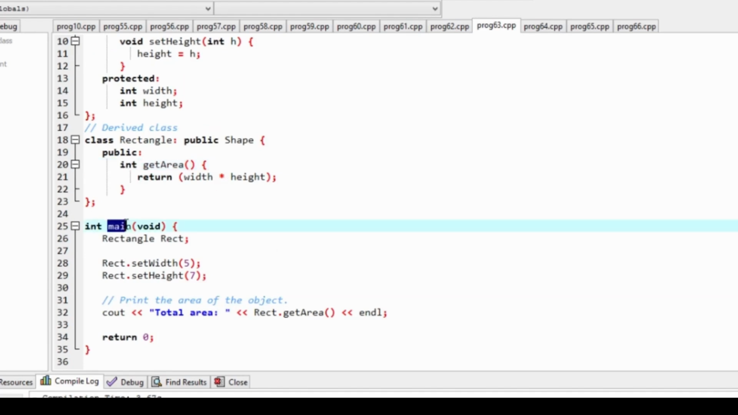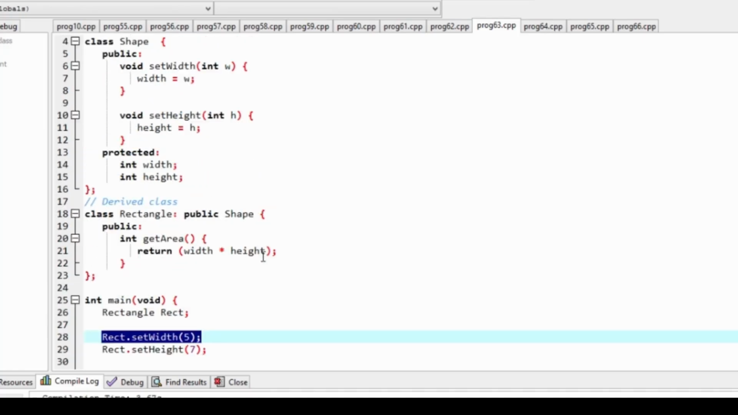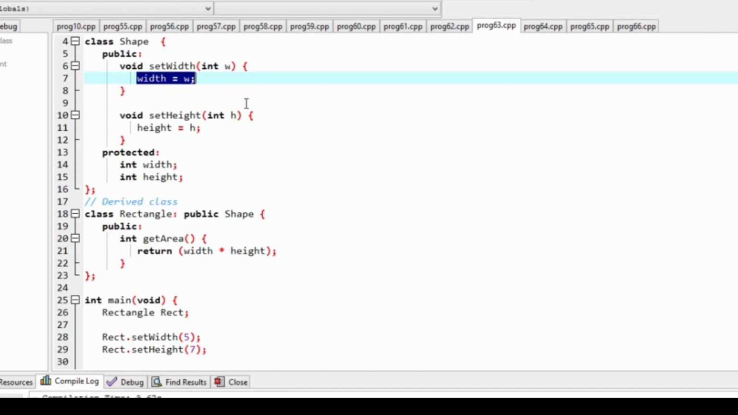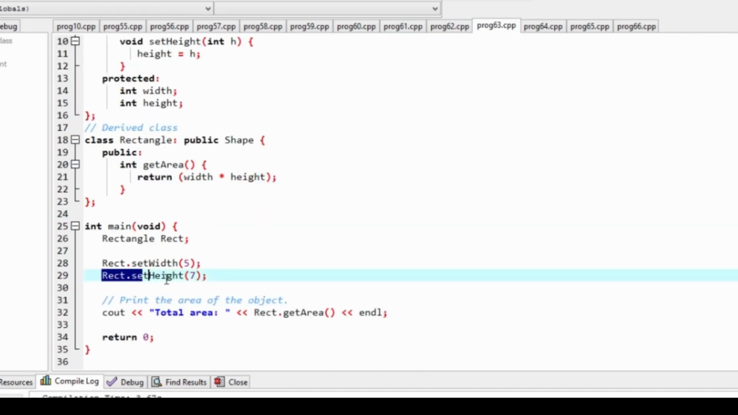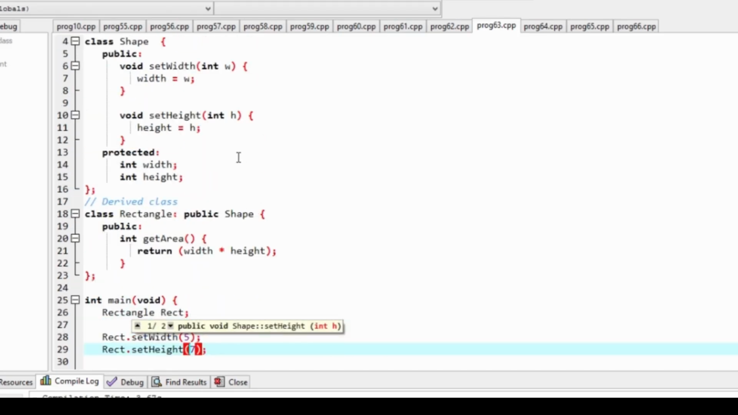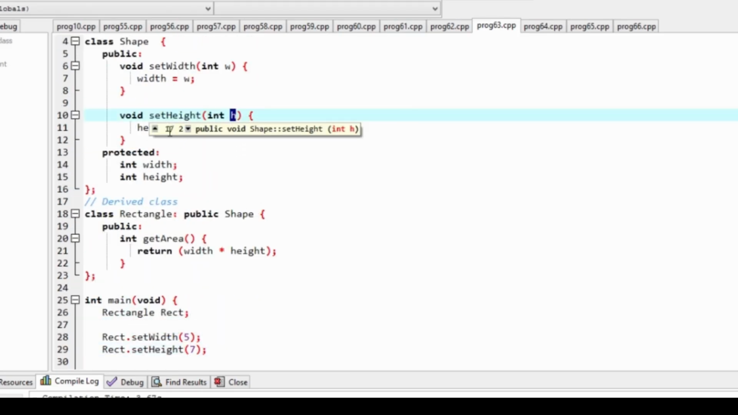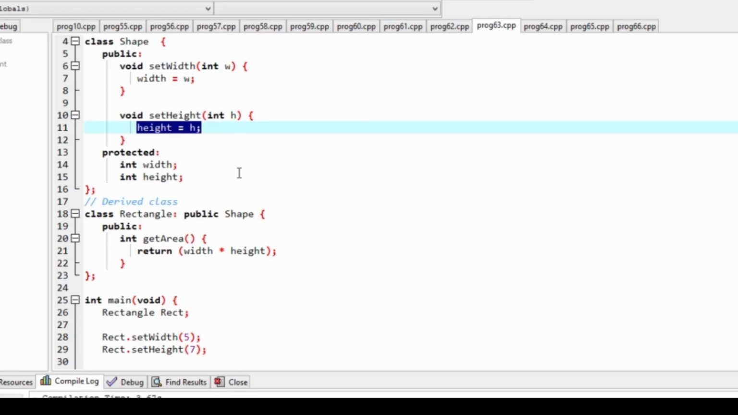Now in the main function, we have defined one object of the class rectangle. The name of the object is rect. We're calling these setter functions, as these setter functions got inherited in the public section. So using the object name and the dot operator, we can access them. 5 is passed as an input argument to set width, and this 5 will be assigned to w, and that will be assigned to the member variable width in the class. In the same way, set height takes this 7 as an input argument, so this 7 is assigned to h, and then it is assigned to the height member variable.